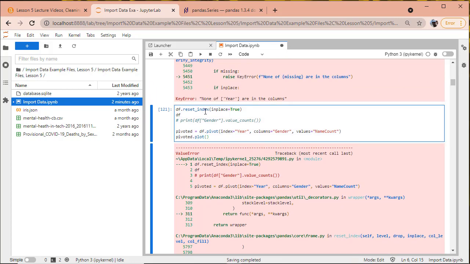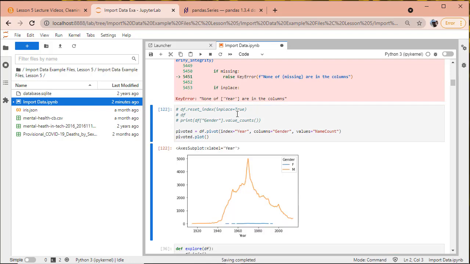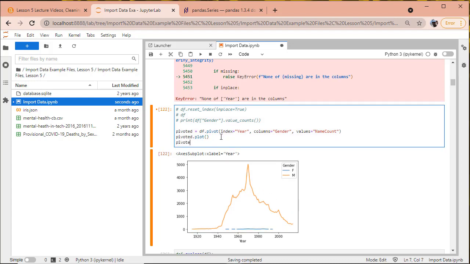So let me, because I did this reset in place, I need to not do that anymore. Yeah, so this is why I generally avoid using in place, because you have to keep track of where you are at each step. Okay, so here's my male data, and I get this legend for free. So my male gender data is here. My female data is here, and I have a lot of missing values because there were no babies registered, less than 5 in a particular year, that were female. And then let's look at pivoted again, like so.